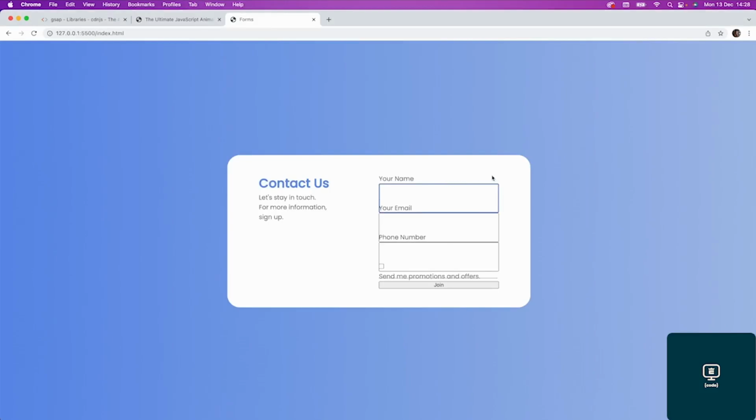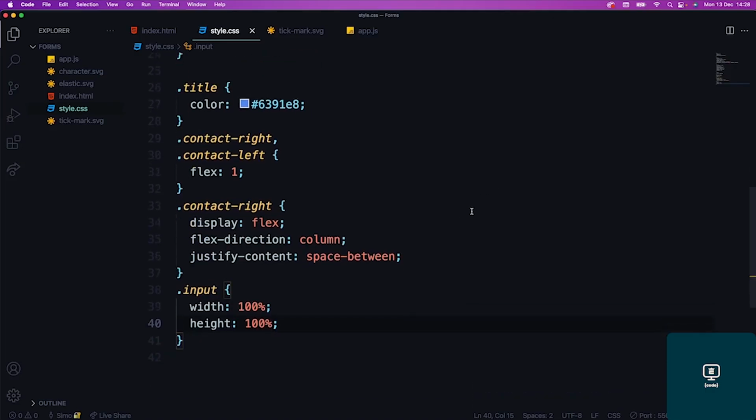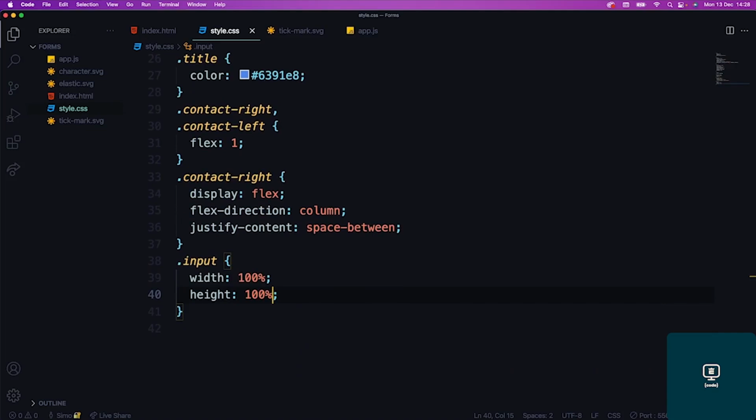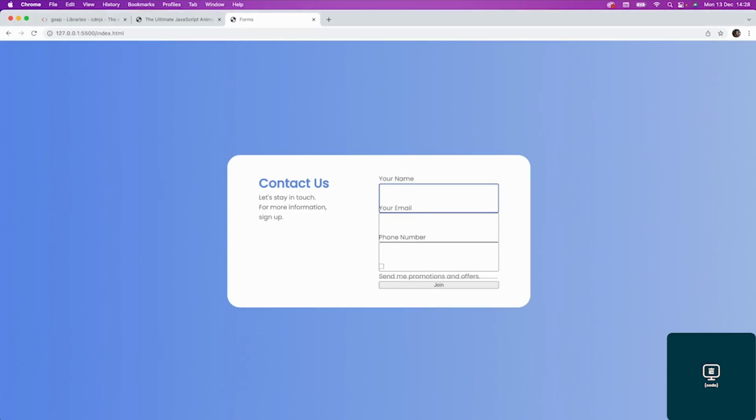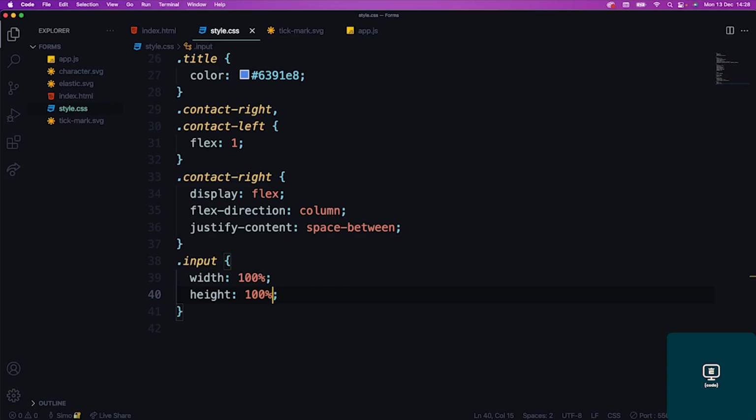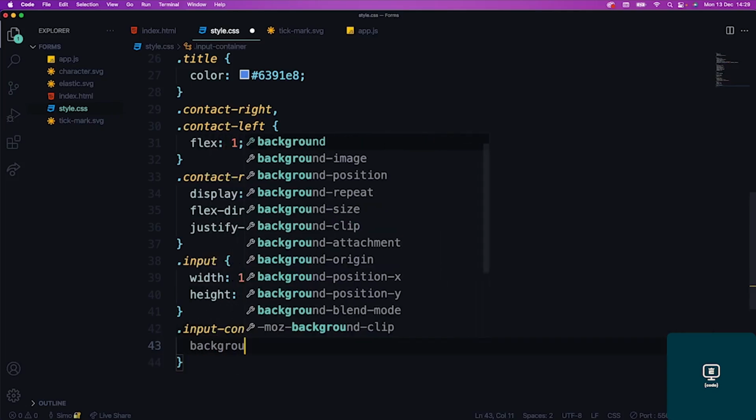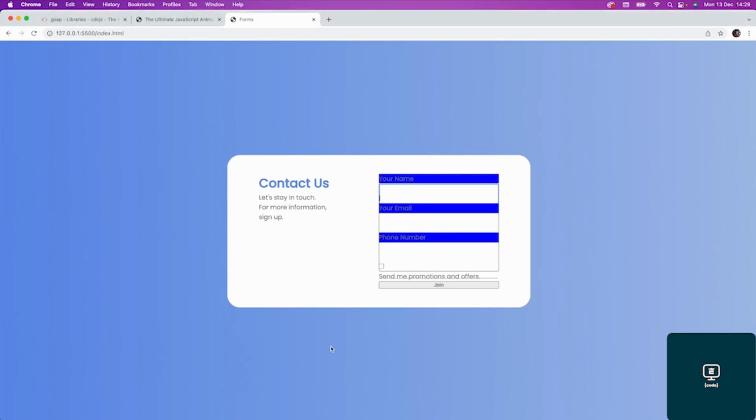However, what I want to do in this case is position the input over our container. We don't have our container yet, but we'll grab it now and position it on top of that. If I grab the input container here, just so you can see, I have a background color of blue. That's our container that holds our label, our name, and our line.